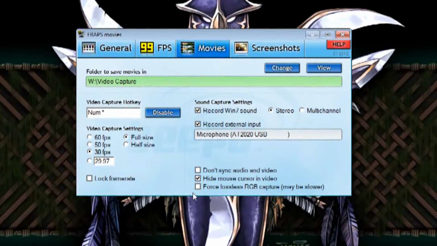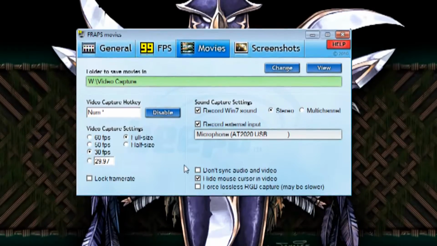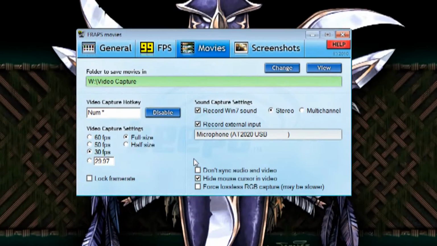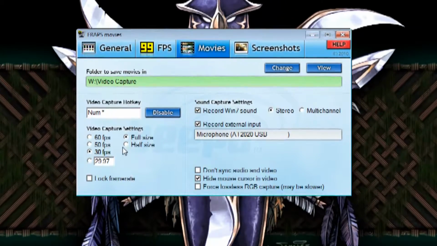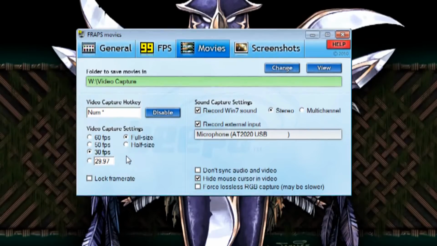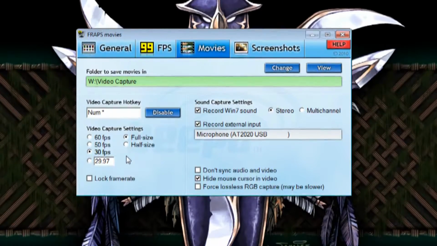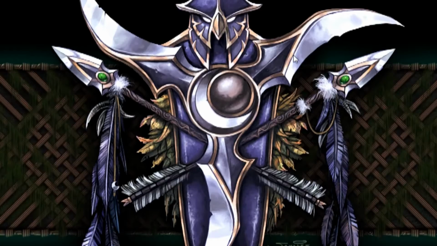And the program itself, let me just explain how it works. It records, basically a video is nothing but, in the case of 30 FPS, frames per second, 30 pictures a second. And the processor has to take those pictures in game really, really quick and write them to your hard drive. So there's no time to compress it all. And so these settings here, don't sync audio and video, and the forced lossless RGB capture, it's going to mess with the colors.